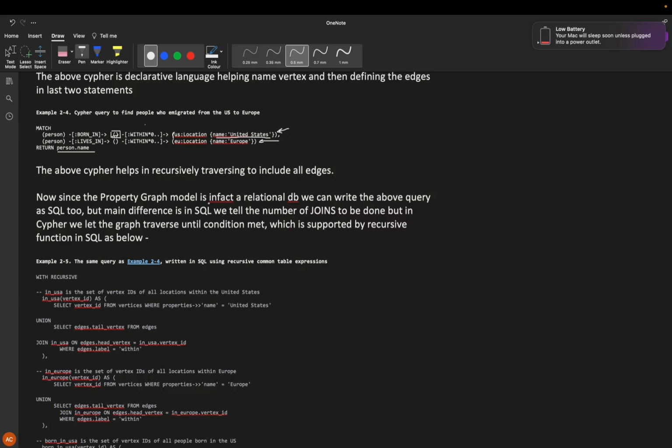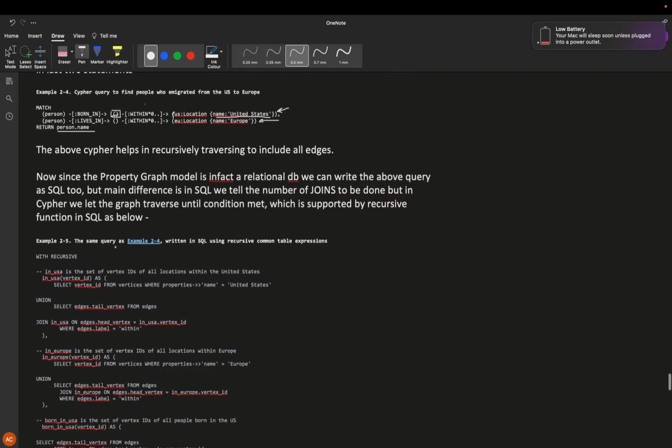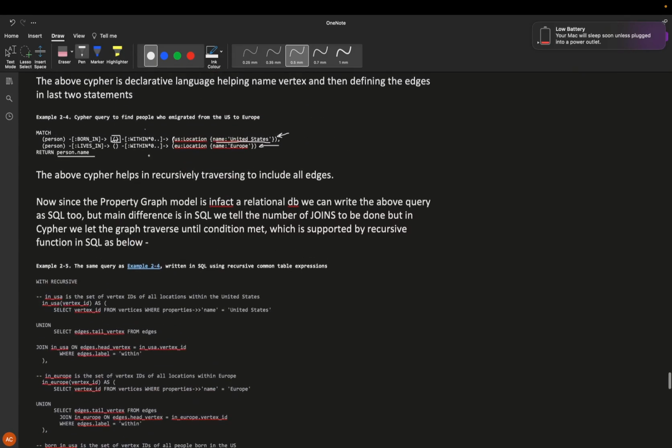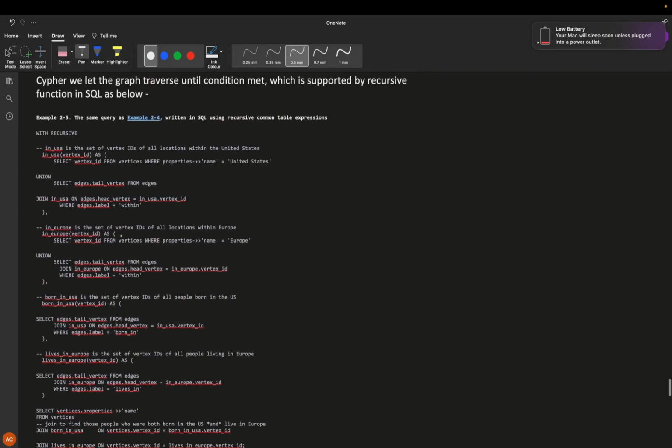Now, since the property graph model is in fact a relational DB, we can write the above query in SQL too, but the main difference is in SQL, right? We need to tell the number of joins to be done, but in Cypher, we let the graph traverse until conditions are met, which is supported by recursive function in SQL as well. So we can write a similar query in SQL in which we define a recursive in USA, right?